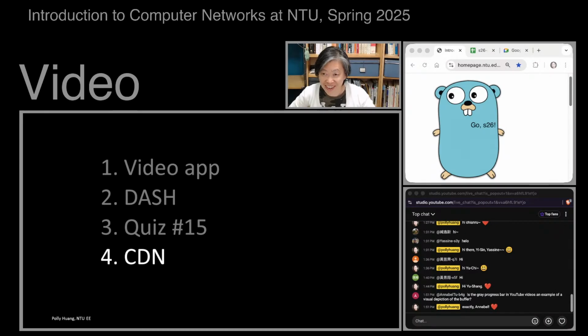All right, so design of CDN is actually a big topic. Given a fixed amount of budget, how do you satisfy as many users as possible? Okay, that's how important it is.